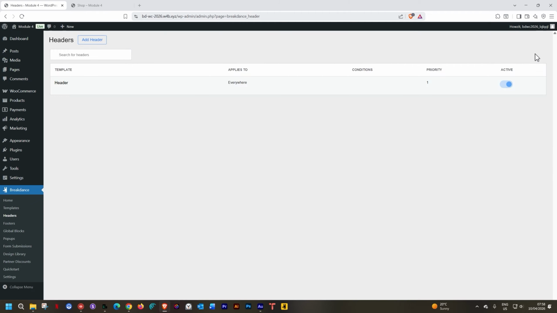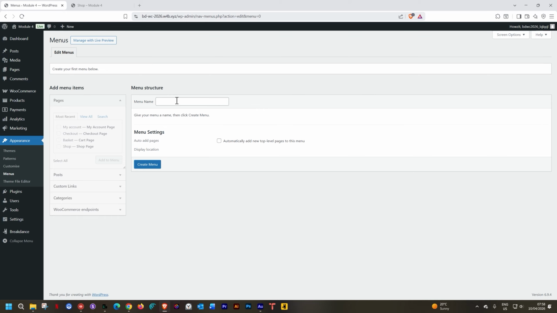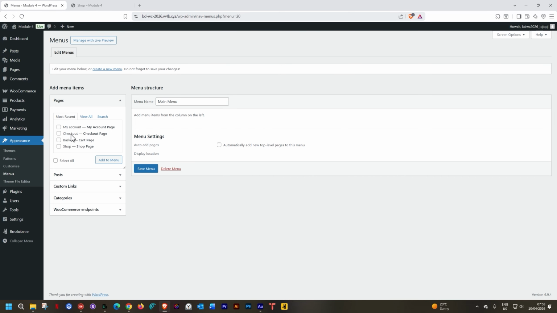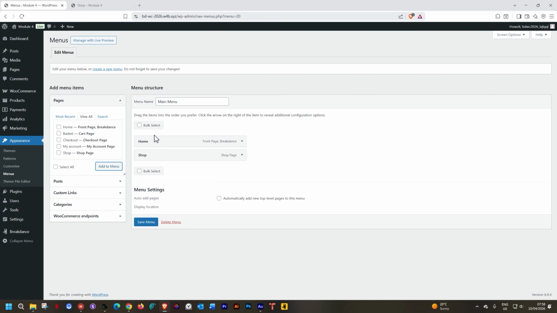And because I'm using a WordPress menu, I have to come and do it in the back end. If I use the menu builder, I will not come here, but I think this is an easy way. Appearance, menus. Give it a name, main menu. Create the menu. I'll select view all. I want my home page and I want my shop page. Add to menu.